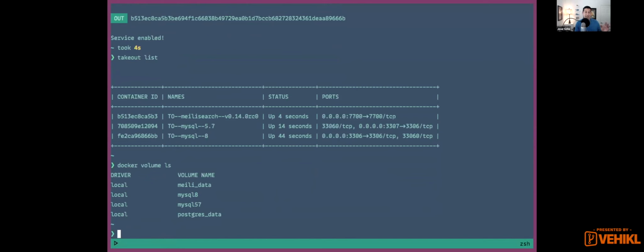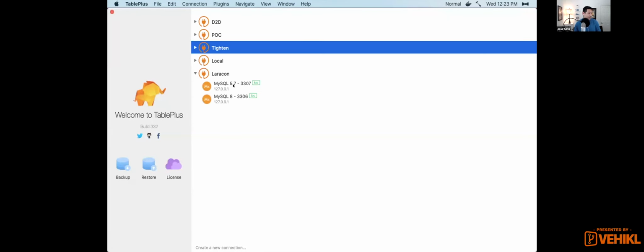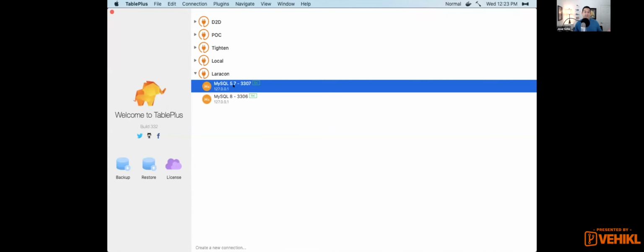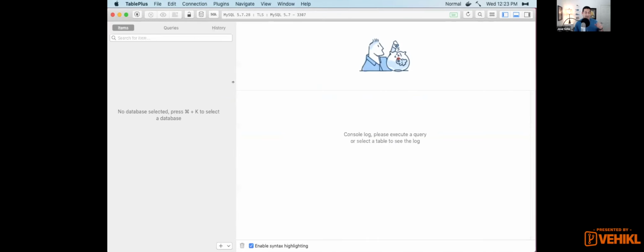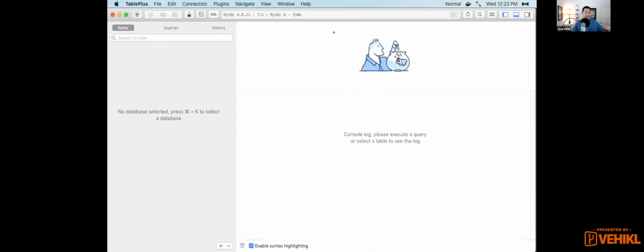And I'm going to connect to the MySQL containers using TablePlus. I haven't modified these connections at all. I just double click, it's connected. I'm using MySQL 5.7. Double click, now I'm connected into MySQL 8. So these are the exact same containers that I had running in the first portion of my talk. I was able to do it with just a couple of commands using Takeout.